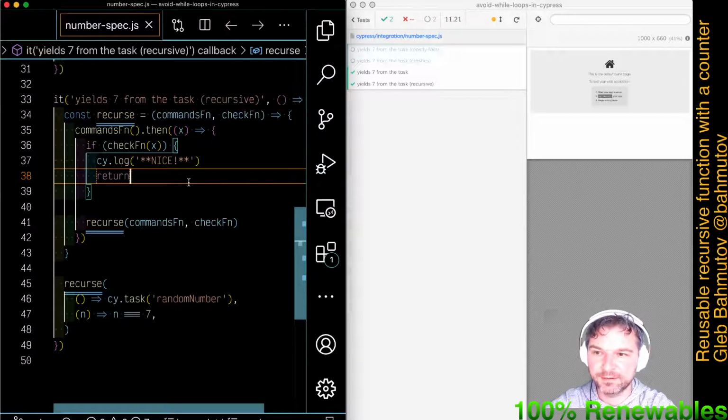Hey everyone, let's continue working on our recursive reusable function for calling Cypress commands until a predicate function passes. We already wrote it, now let's improve it. The first question that comes in is, can we limit the number of iterations? Can we actually stop after 10 attempts or maybe 100, whatever you want?